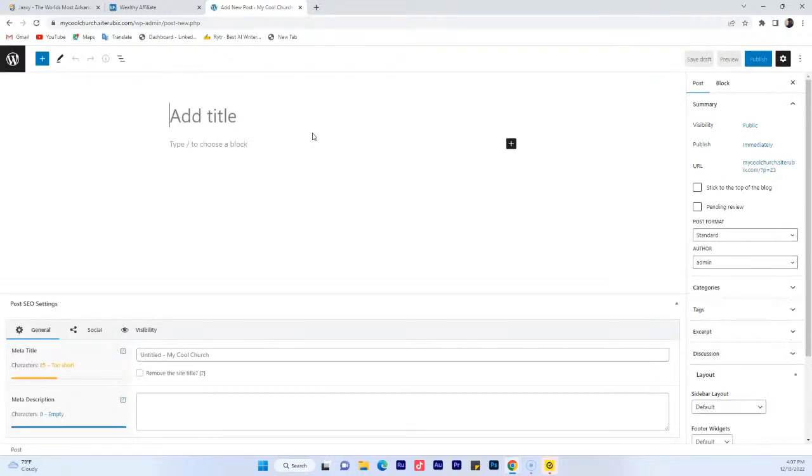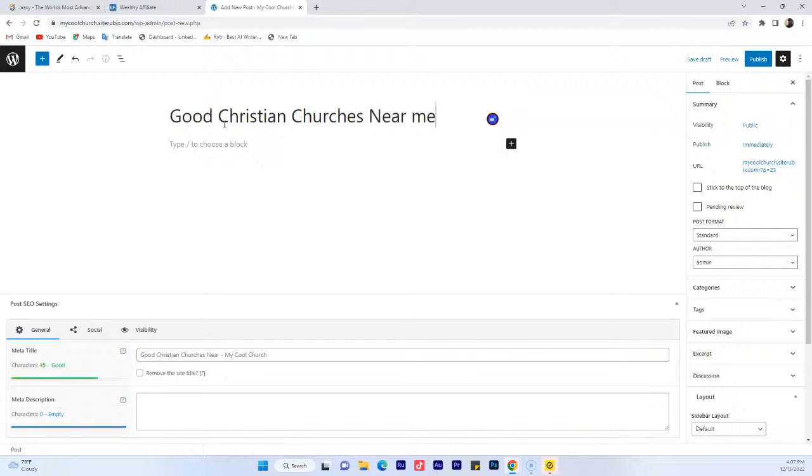So the first place you want to put your keyword is in your blog title. So I'm going to put good Christian churches near me. That's the first thing you want to do. Now, if you notice, I capitalize every word. That lets it stand out more. You don't have to, but that's something that I do. So step number one, put your keyword in your blog title. Let's move on to step number two.